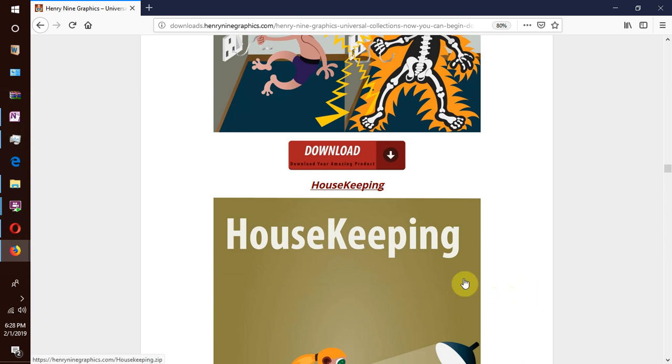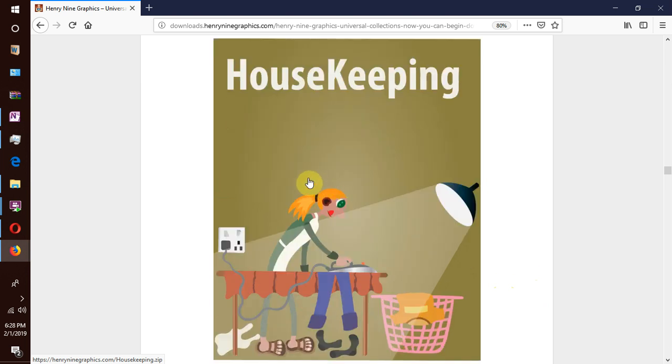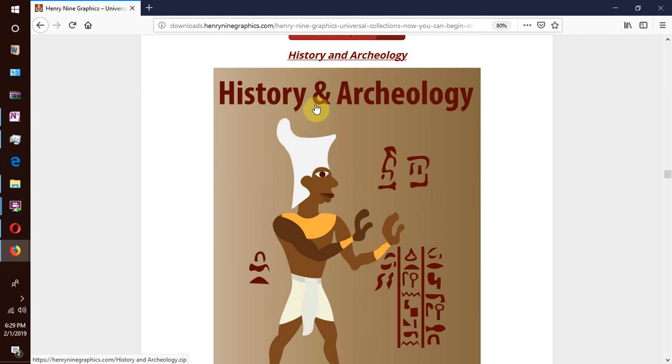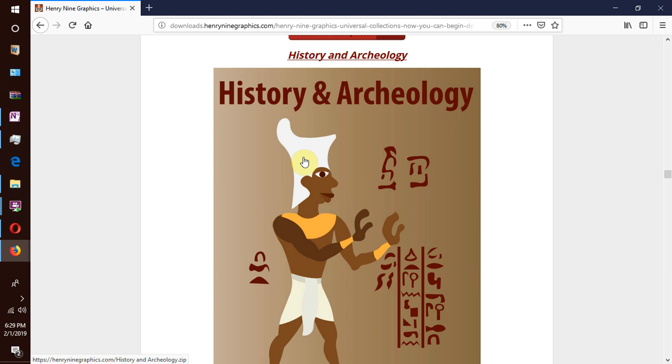We move on to our next collection, which is housekeeping. Your average daily chores like doing laundry, washing dishes, vacuum cleaning, ironing, etc. We move on to the next collection, which is history and archaeology. I think this one speaks for itself, so I'll move on to the next one straight away. If you are a fan of ancient Egypt or Egyptology, you definitely love this collection.